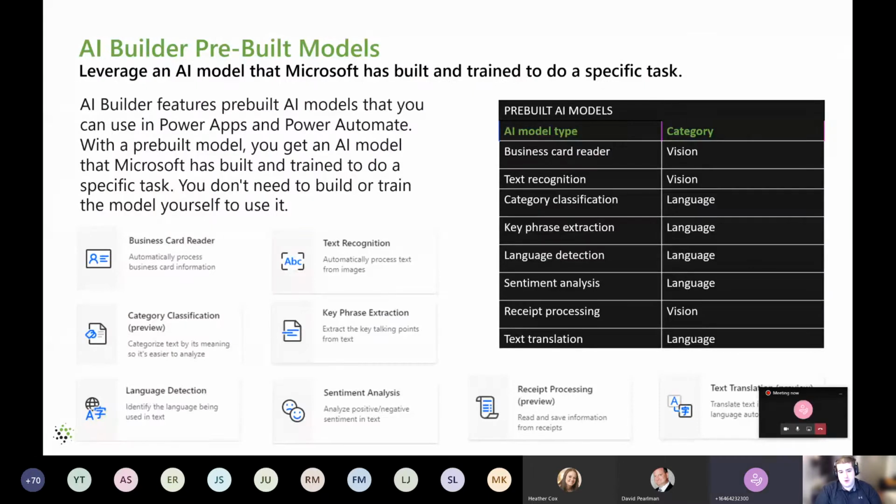When it comes to pre-built models, I actually want to call that out. I mentioned before that in the AI Builder space, we have these concepts of models, and there's two types of models. There's what we call pre-built models and custom models. The naming makes it pretty simple to understand what they really are.